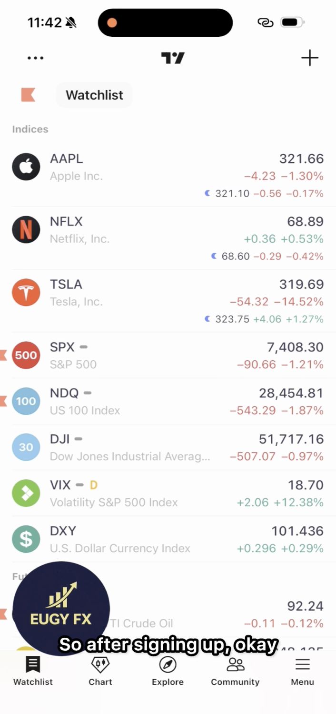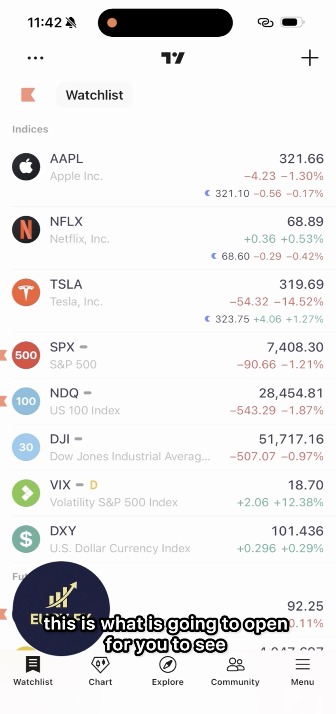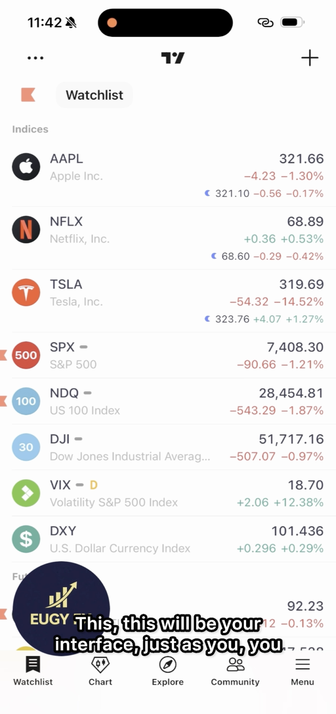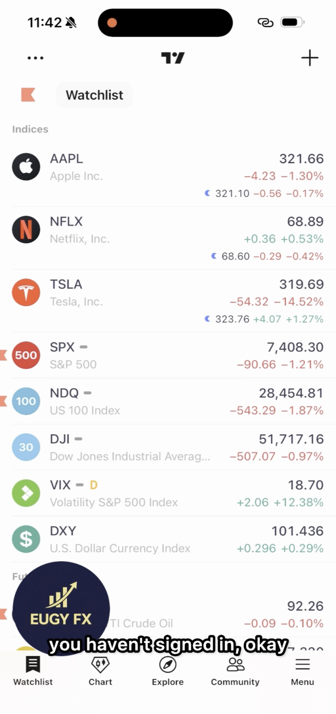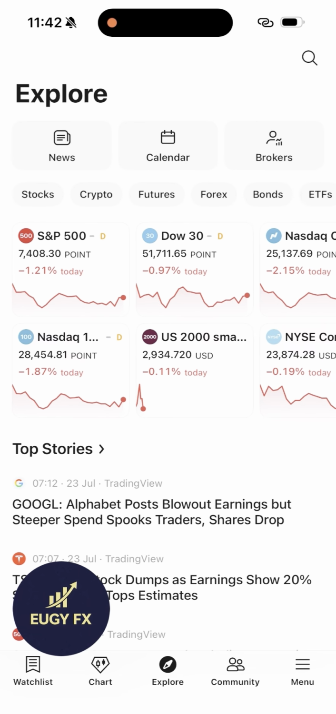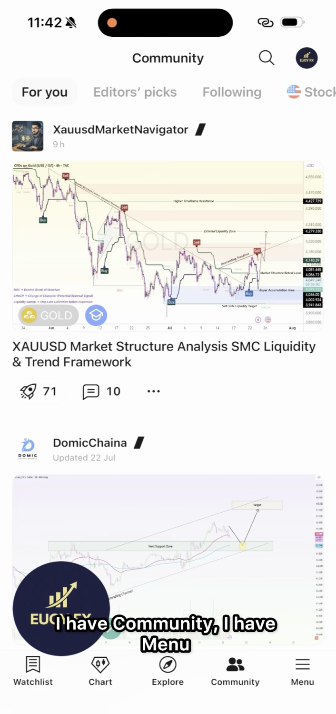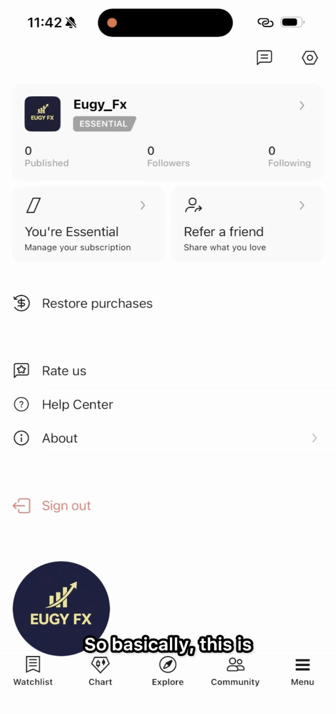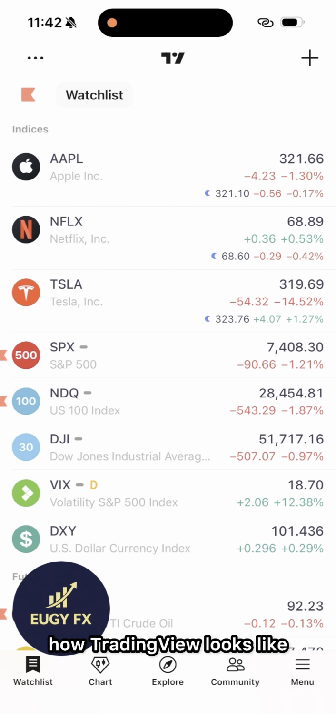So after signing up, this is what is going to open for you to see. This will be your interface, just as if you haven't signed in. I have my watch list, my charts, explore, community, and menu. So basically this is how TradingView looks.